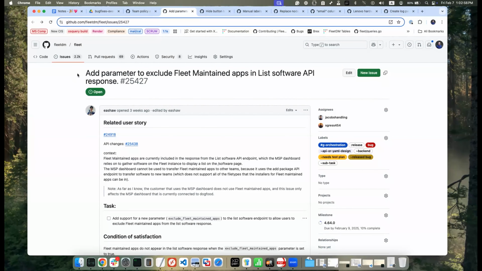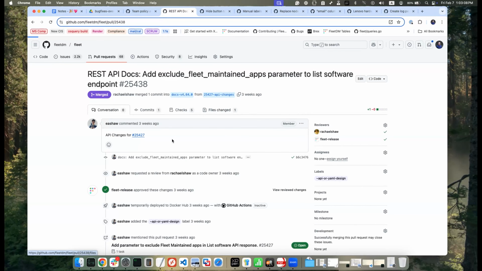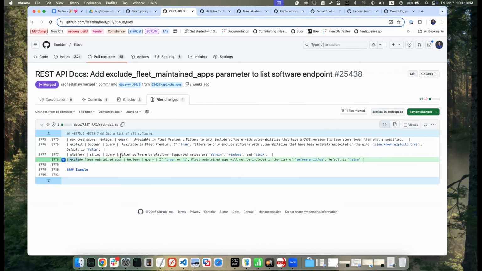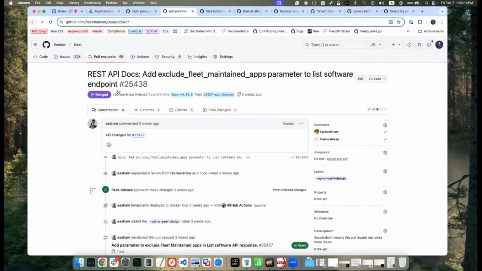Second, add parameter to exclude Fleet maintained apps in list software API. So this is a change in API. We added a way to exclude the list of software maintained apps. That was the issue here.